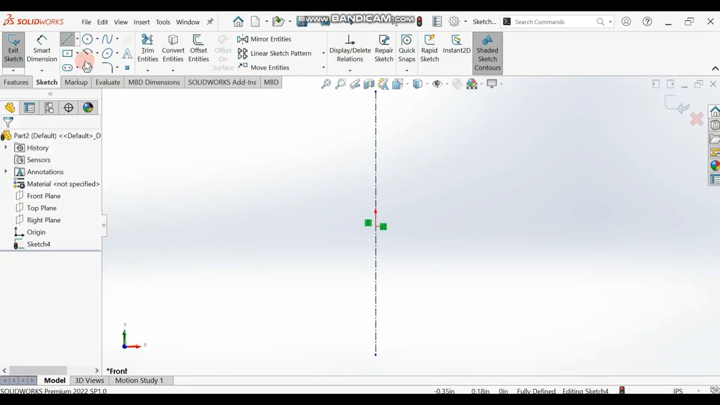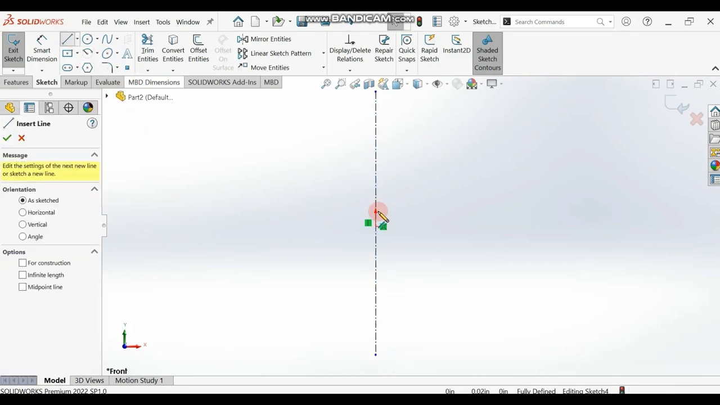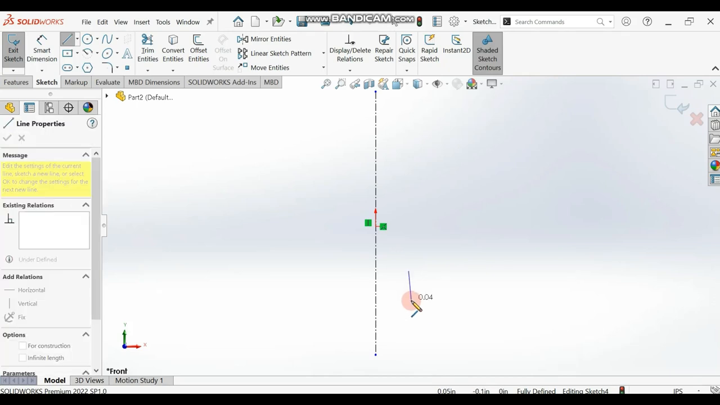And then you escape, and you're now going to select your line tool. We are basically trying to sketch the diagram that you have taken your snapshot of, so you can just follow along and try to sketch that.